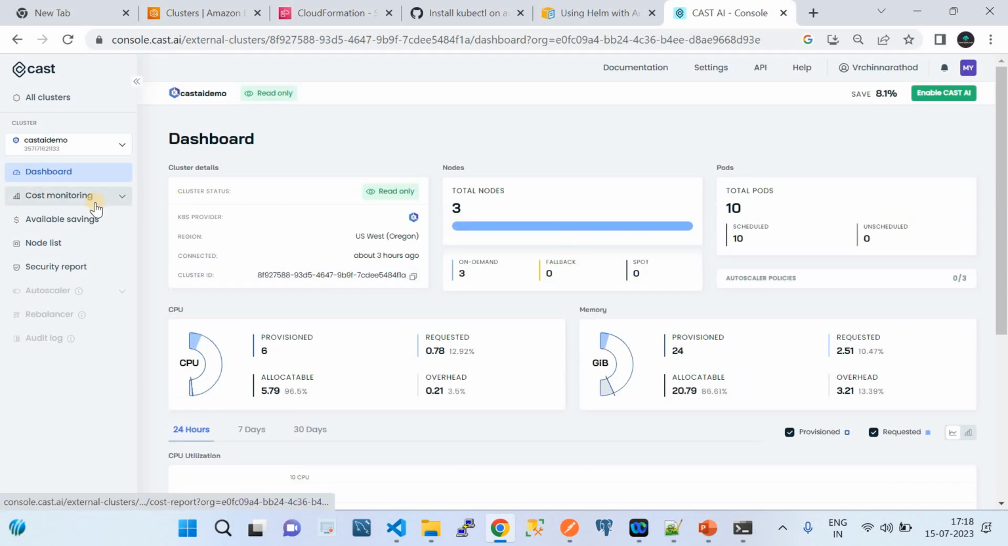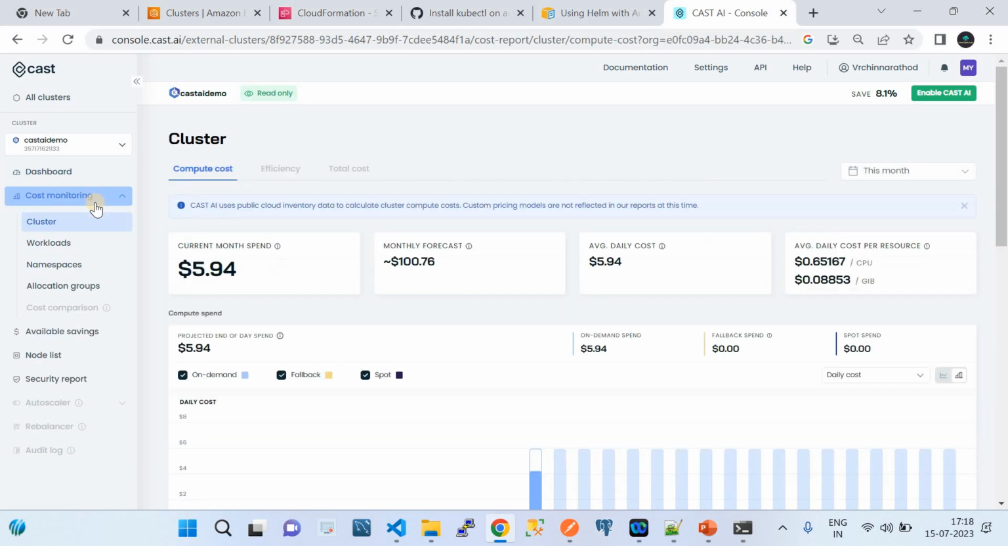Now let's go to our main aim, which is how we optimize our cluster cost. If I go to cost monitoring, it's another option through which you have multiple ways to explore the cost of your cluster. On the cluster, it currently shows the monthly spend. The forecast is going to range to something like $100, and then the average is something like this. Then if I go to efficiency, these are features which are yet to come.